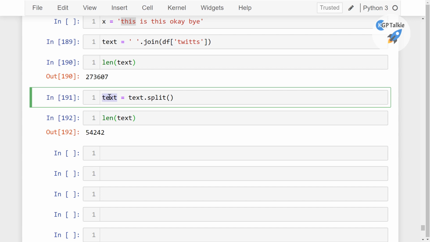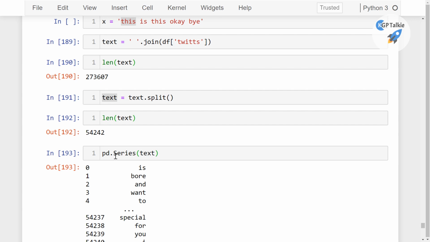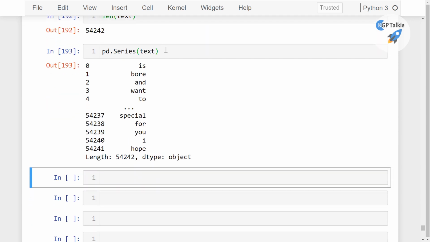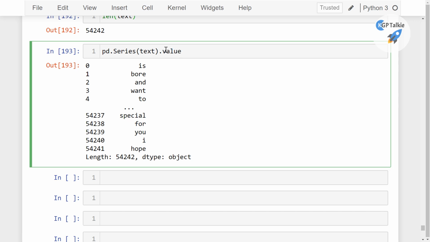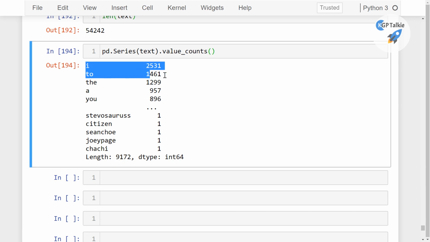Alright, so this is the text data. Now I'm going to convert this text data into a pandas series. I can convert it with pd.Series, and then I'm passing here text. Once it becomes a pandas series, I can call value_counts. Then it is going to count all of these words and how many times they have occurred. So it says that there are a total of 9,172 unique words. And the most frequently occurring words are these words, which are actually stop words.